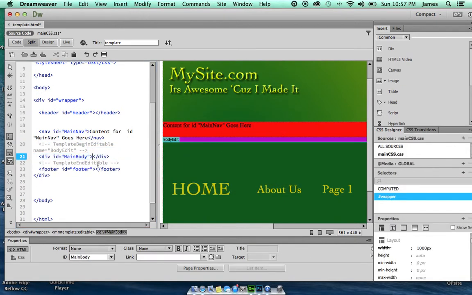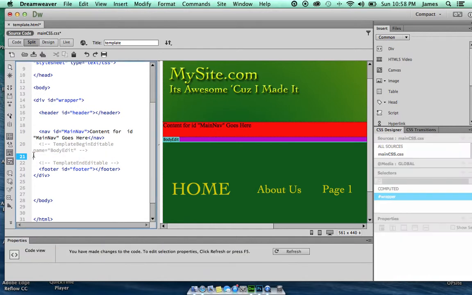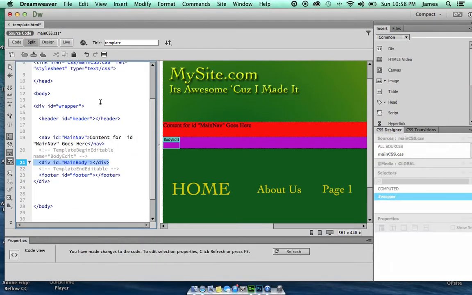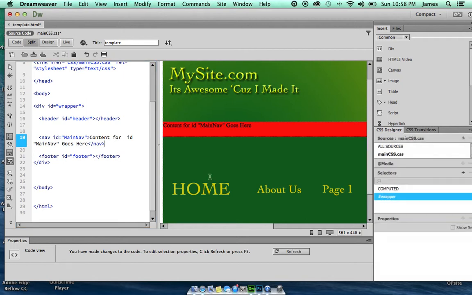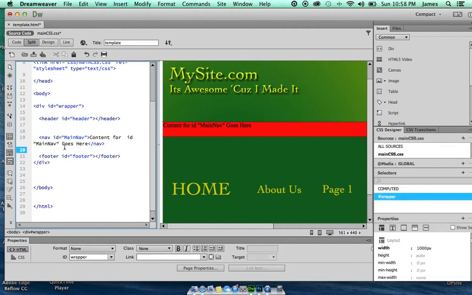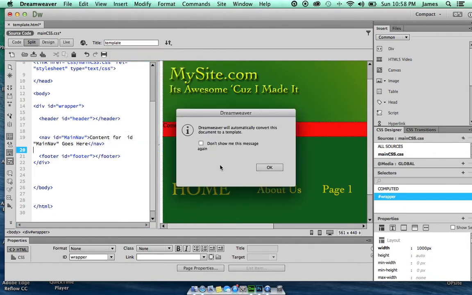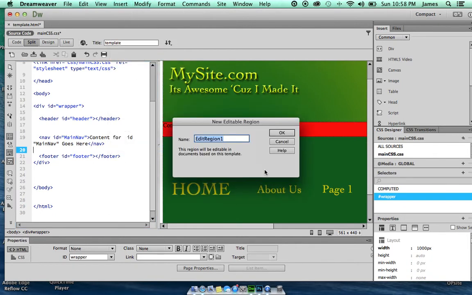Okay. So now there's also another thing you can do. You could delete this entire tag out of there, which makes it a little bit bigger, or we could undo that and add it back in. So there are just a couple of different variations of how you want to do that. Let's delete all of that, click off of it, click after the nav, and insert Editable Region, and then Body Edit.